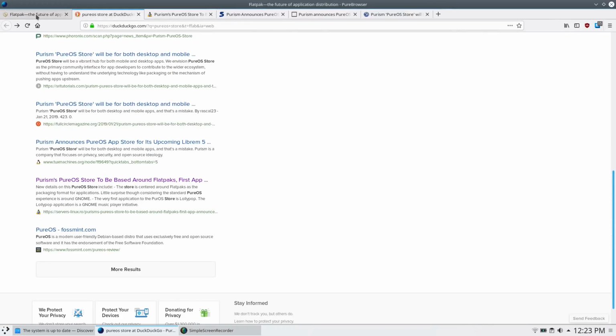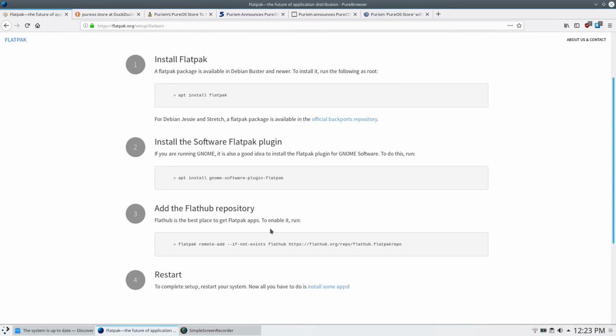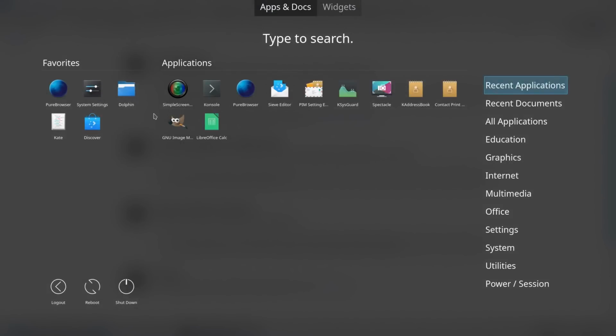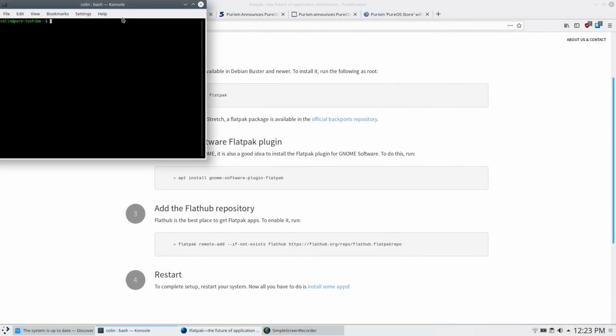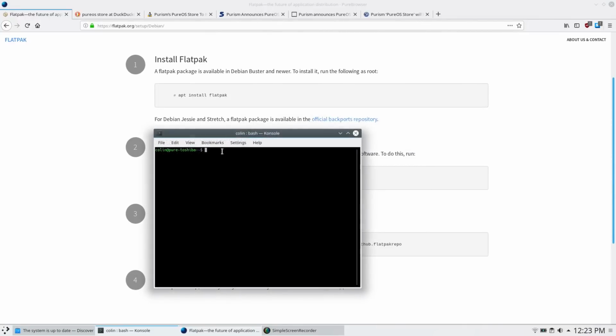So what we're going to do is get ahead of the game here. I don't know if this is the right thing to do, but let's try sudo apt install flatpak.